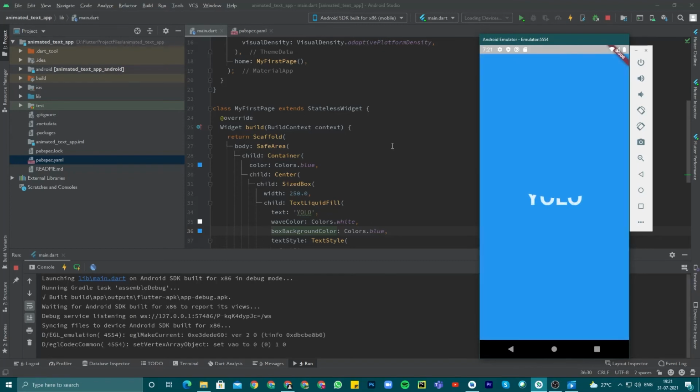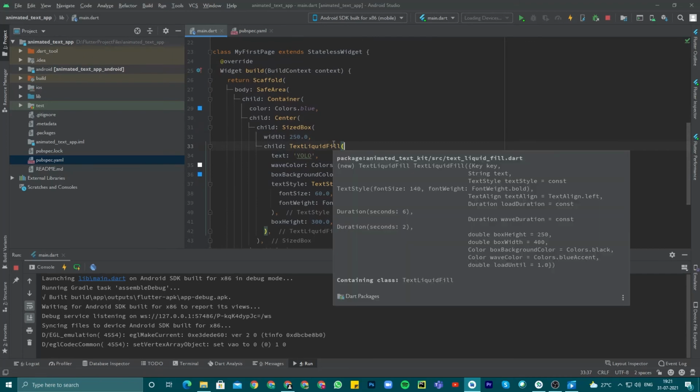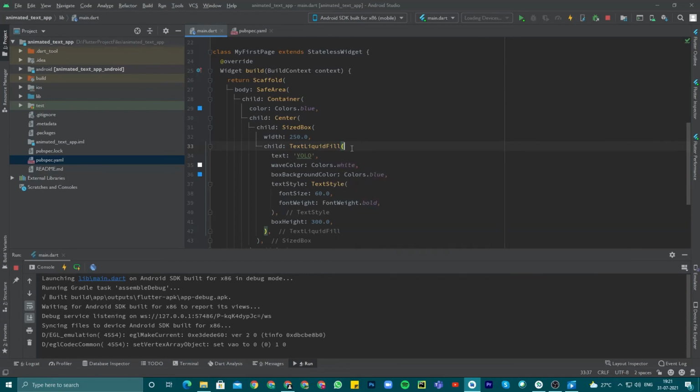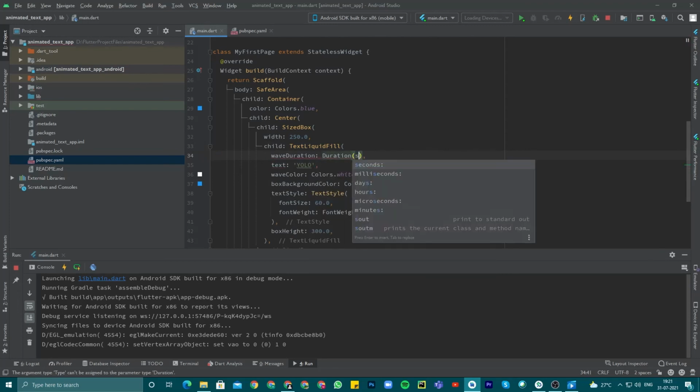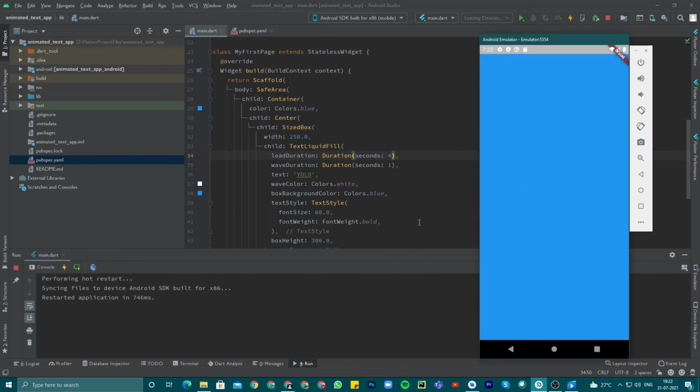Here, as we can see, the text is being animated, but I guess the wave is too slow, so you can change that value as well. Let us check over here. Wave duration, you can set that. First we are going to reduce the wave duration. Make it 1. Also we have load duration which can be reduced. Make this 4. Okay, let's check this now. Yeah, this looks much better.